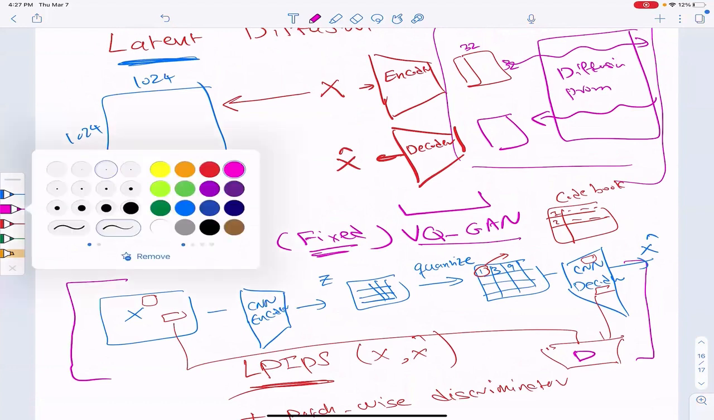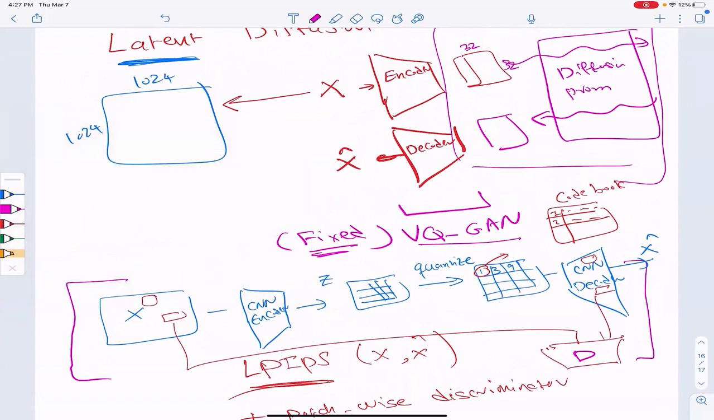And this quantization is because of the codes that they consider. So that's it. That's the latent diffusion models. Easy.